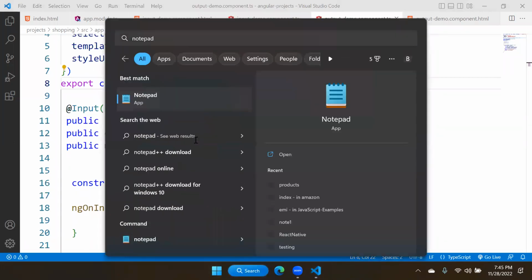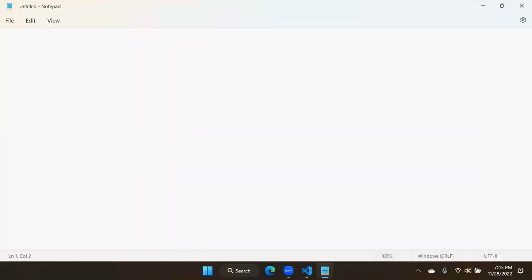Now, we need to know another concept in Angular: Angular pipes. We need to know what Angular pipes are and how they are used. Till now, we learned about components. All these days, we discussed components. Now we need to know about these pipes.